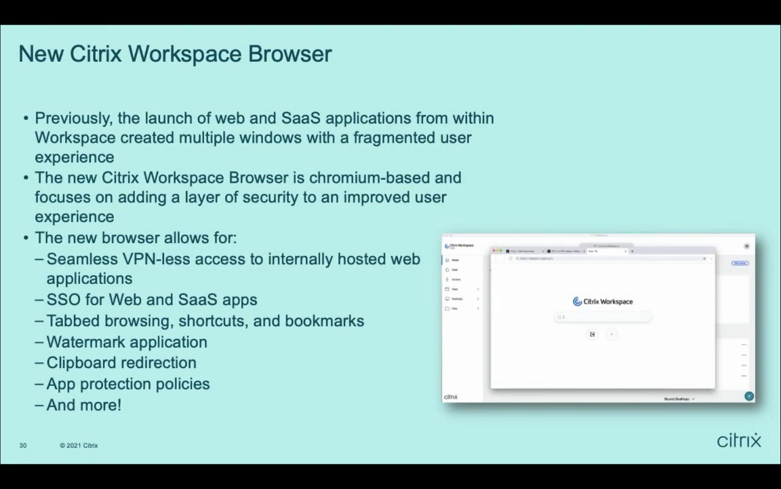To migrate from the last section to the next, I wanted to touch on the new Citrix Workspace Browser. I'd say this straddles the universes of user experience and security, because previously, when you launched web and SaaS apps from within Workspace, it created multiple windows, a fragmented user experience. It was a little clunky when opening multiple web and SaaS apps at once. There were definite security parameters that you could place on them, but now the Citrix Workspace Browser is a Chromium-based browser, and it adds a further layer of security on top of this improved user experience.